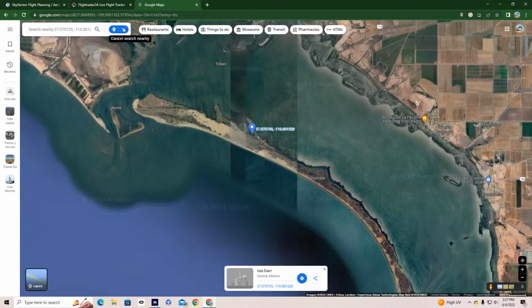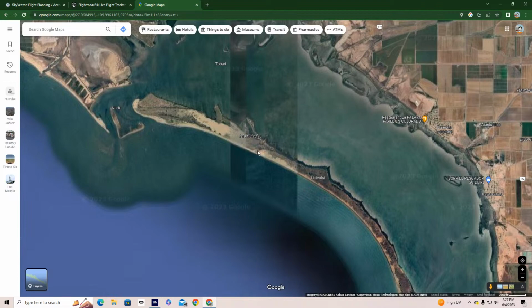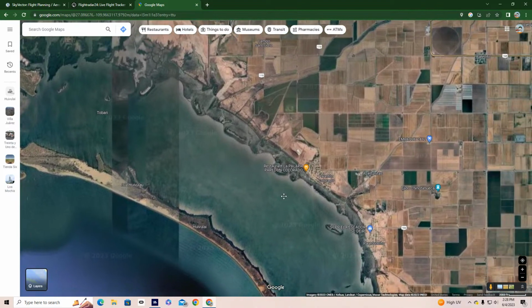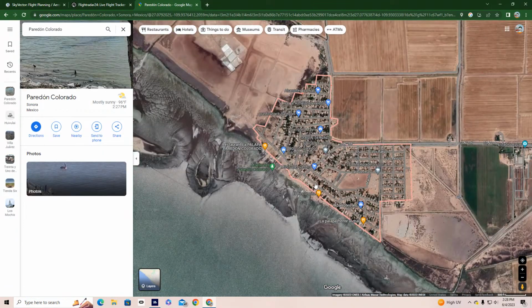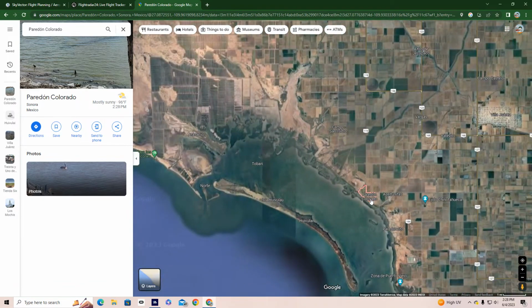I was able to click on that one, I'm not able to click on that. So we are over Obregón, Colorado. That's the little community there. Can you imagine living here and you have all of that beach?